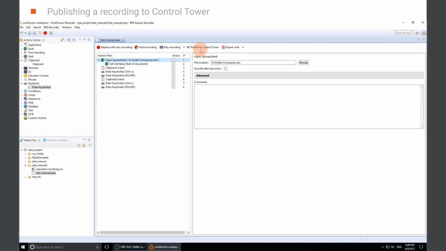When the recording is tested and runs smoothly, you can publish it to Control Tower. The exported recording is automatically packed into a bot step of a business process and can be found in Control Tower among the other business processes. There you'll be able to run it as a business process on demand or set up a schedule.